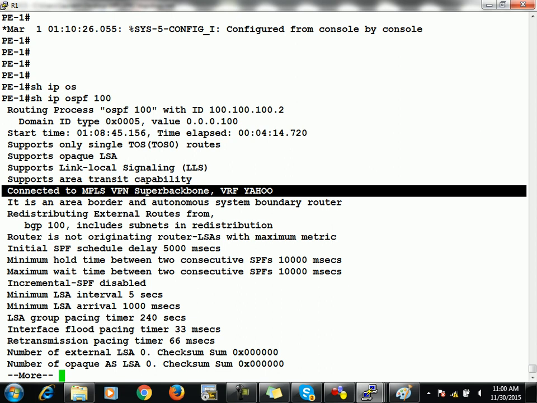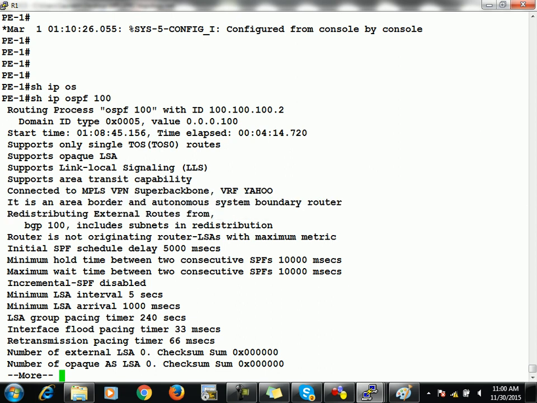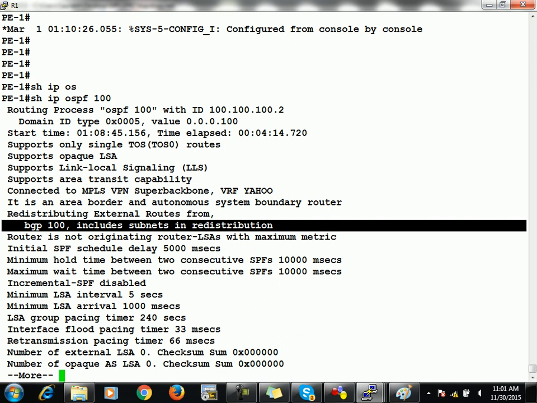So if you are redistributing BGP, especially inside the VRF, into OSPF, it will always come to know that it is connected with the super backbone, which means it will treat it as area 0. You can see that it is working as an ABR as well as ASBR, redistributing routes from this.